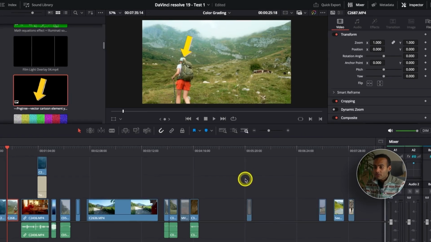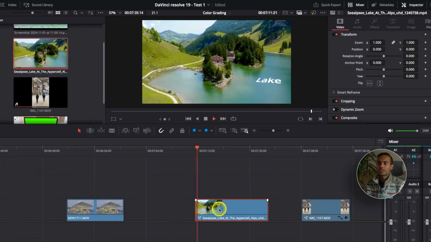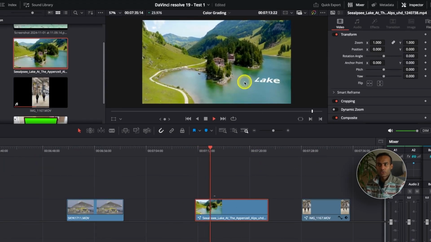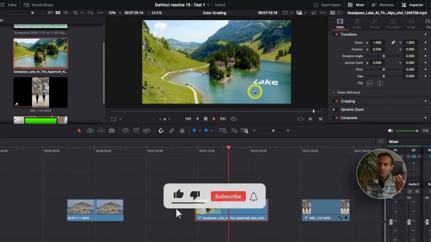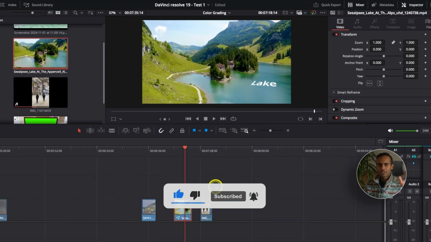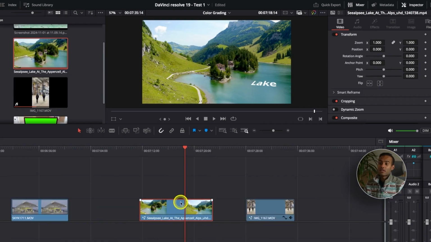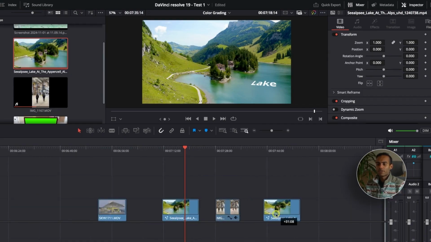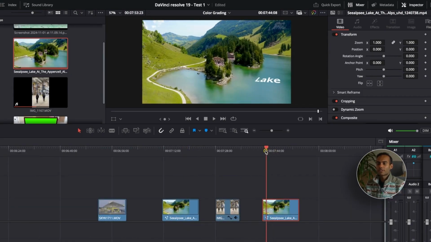Now let's show you something really cool. Here you see that the lake text is attached to the lake. You might have seen in a lot of videos that sometimes the texts are attached to the wall. So that's what we're going to learn now. I'll just make another copy of it.